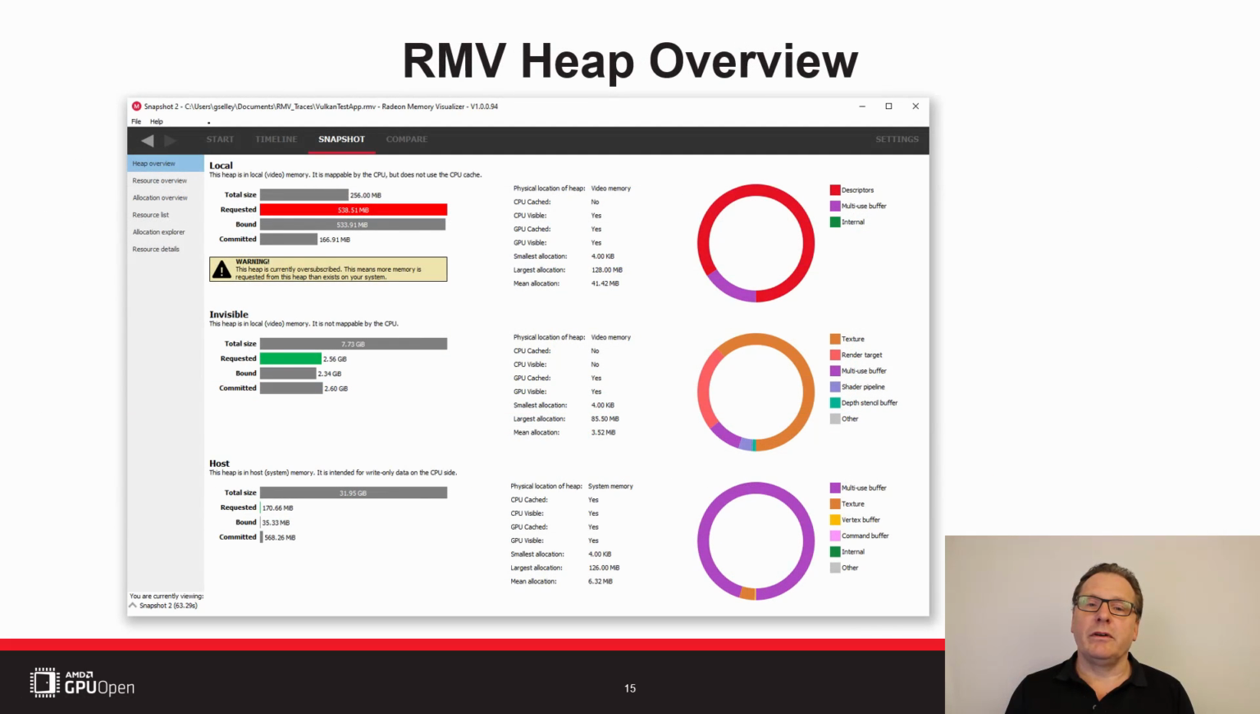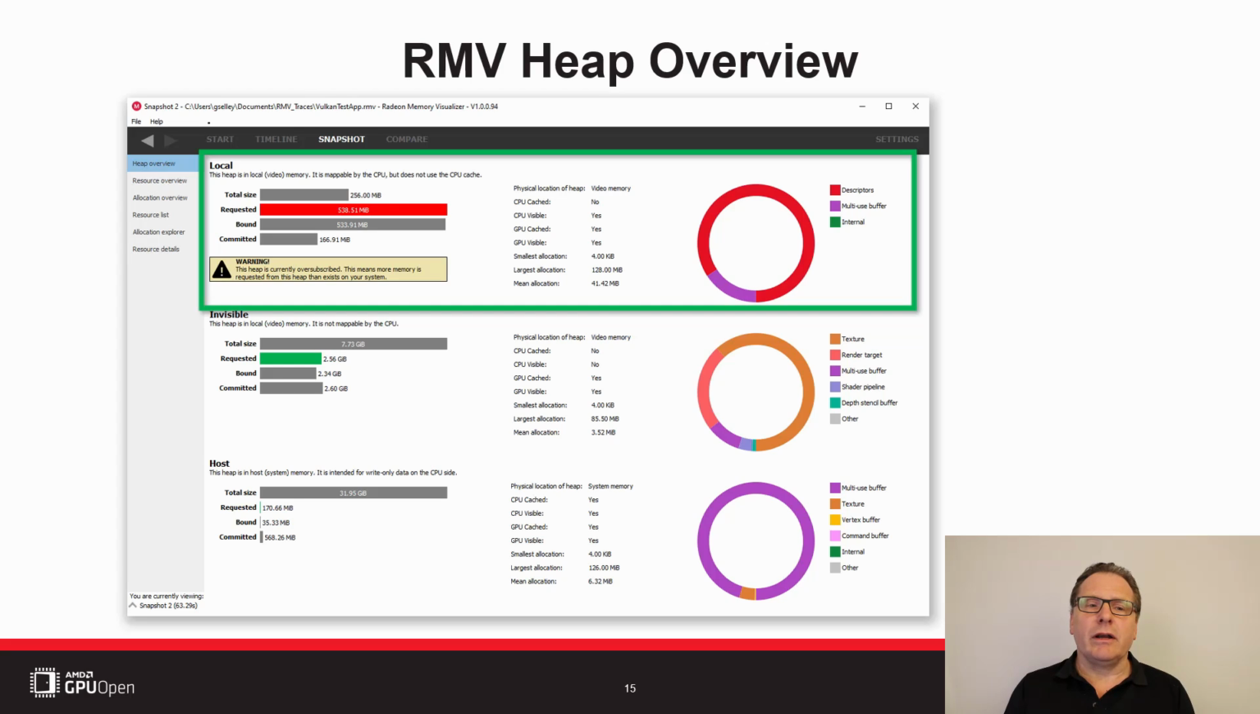The snapshot is opened in the Heap Overview window. This is one of the 6 summary windows that we can see down the left-hand side of the UI. The Heap Overview window displays information about the physical heaps available in the hardware and summaries of their usage. Starting at the top of the view is the local heap, which exists on the GPU and is visible to the CPU. We can immediately see that there is a warning stating that this heap is oversubscribed. The requested bar is colored in red to indicate the oversubscription.